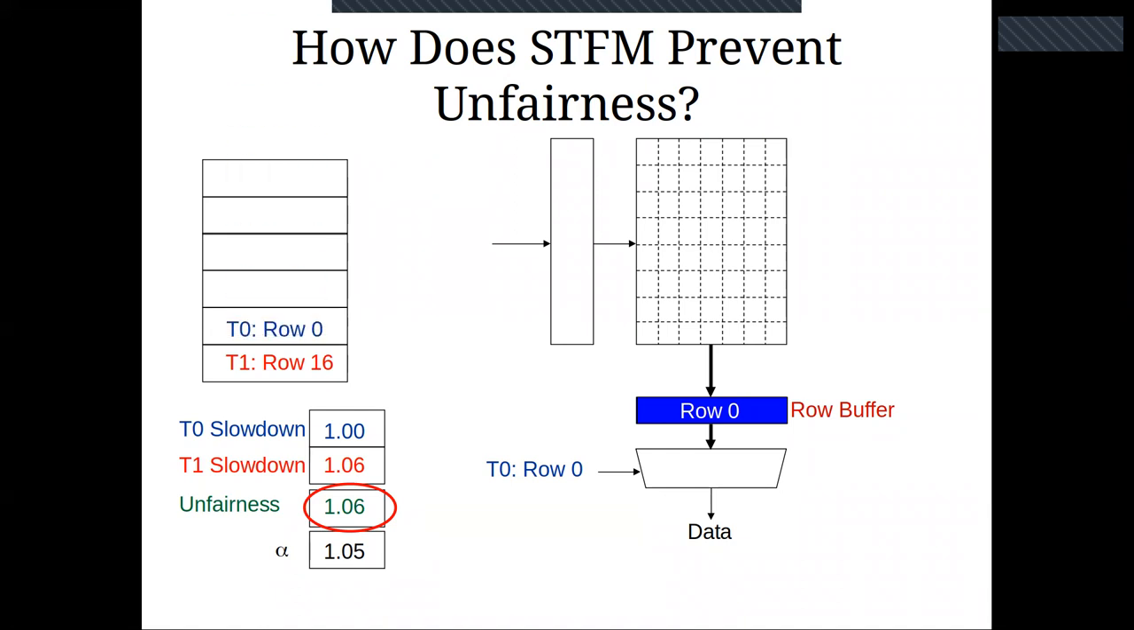So when we have a few more requests coming in, what will we do? Well, unfairness is high, so we're going to prioritize whichever one has the max slowdown. In this case, it's T1. So we'll service T1. We'll go ahead and service this request from T1 to row 16. This is going to require us to change what's in the row buffer. So we're going to incur a conflict on the row buffer, but at least we're going to make some progress on T1.